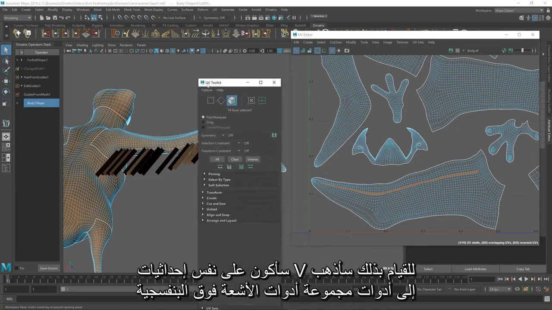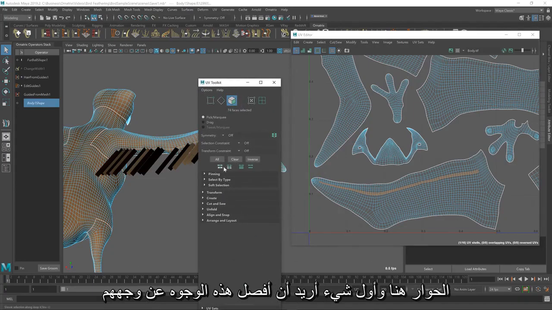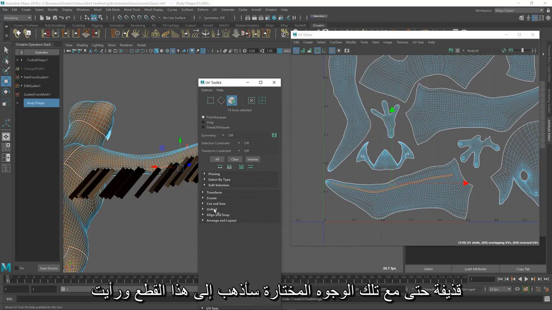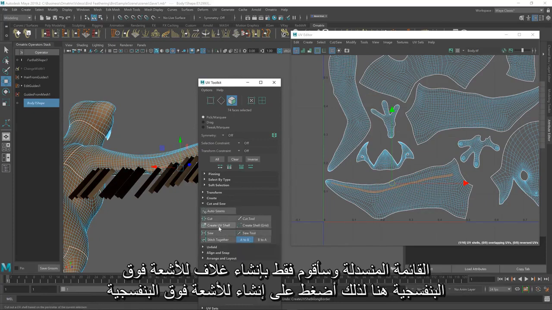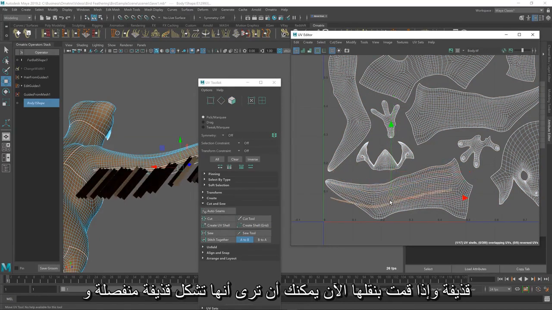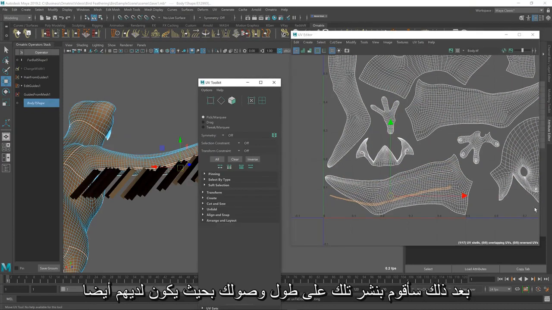To do this, I'm going to go to my UV Toolkit Tools dialog here. And first thing is I want to disconnect these faces to be their own shell. So with those faces selected, I'm going to go to this cut and sew dropdown, and I'm just going to create a UV shell here. So I'm pressing create UV shell, and if I move them now, you can see that they make up a separate shell.